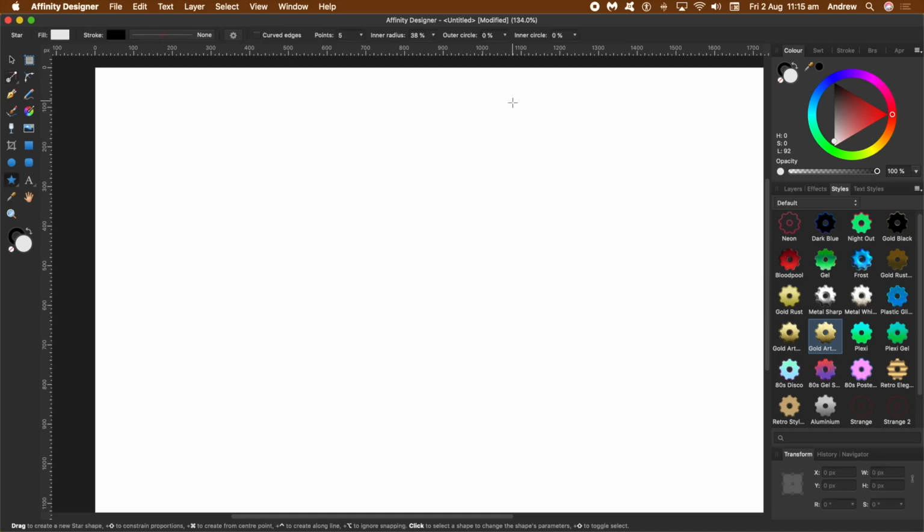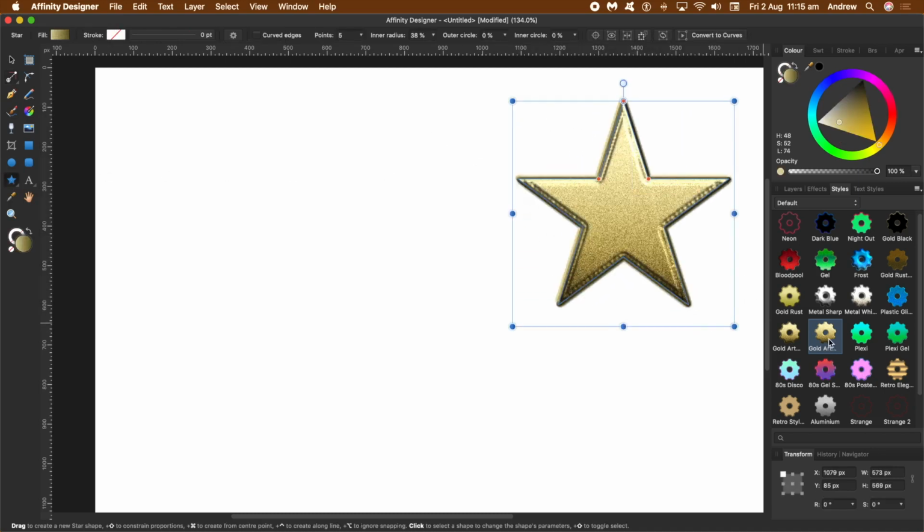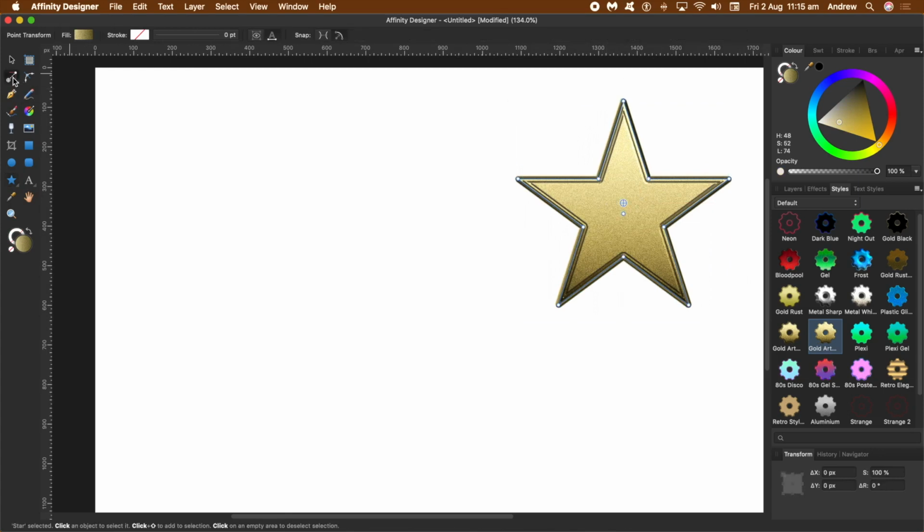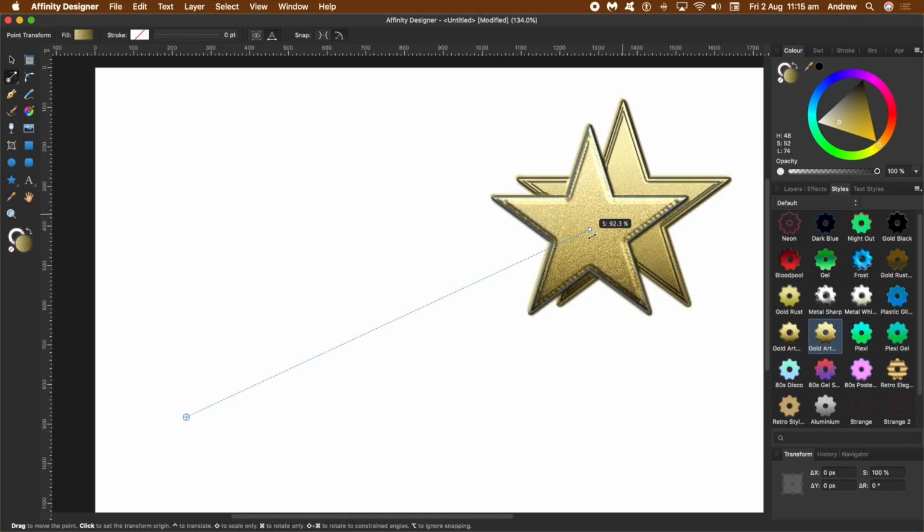In this case, I'm just going to use a star. I could use a circle, could use many other designs as well. And again, I'm going to turn that into gold. And again, go over to the Point Transform, just move that origin point down to the corner, duplicate the star, Command J, and then hold down the Shift key and drag.